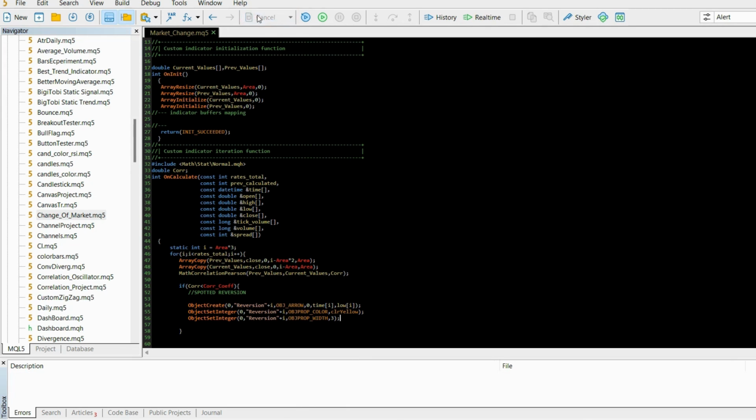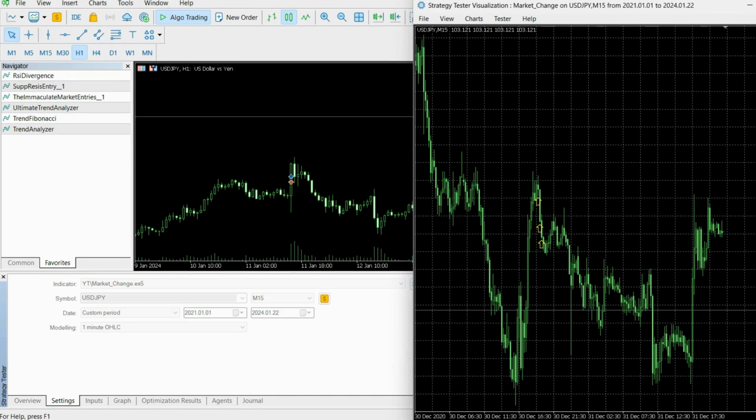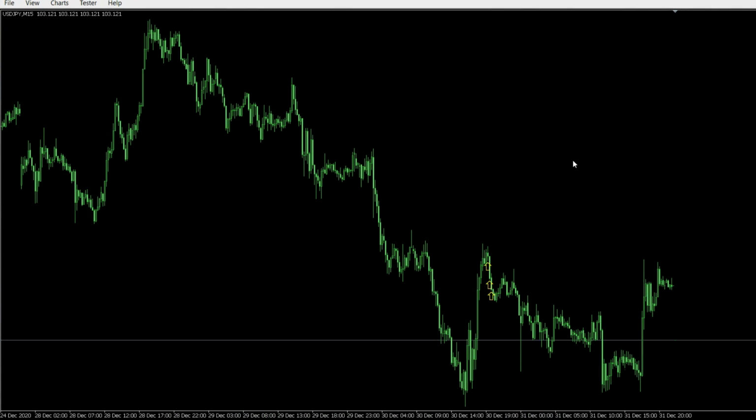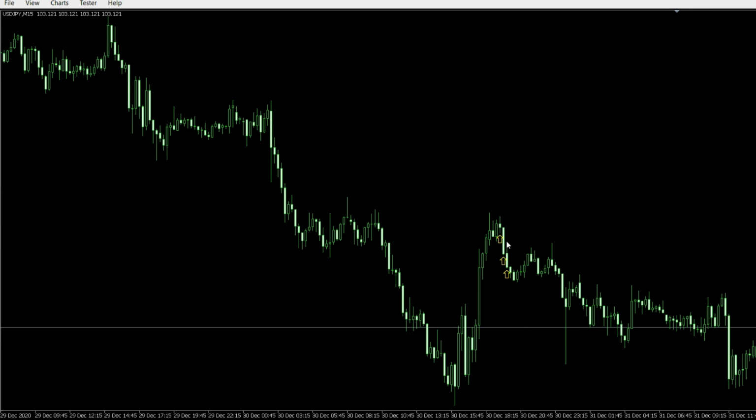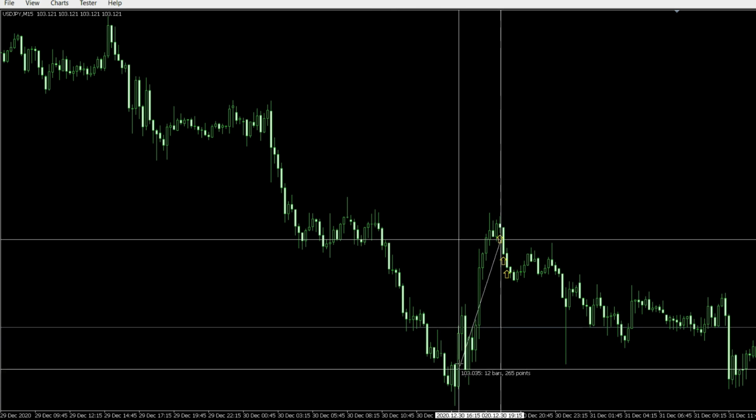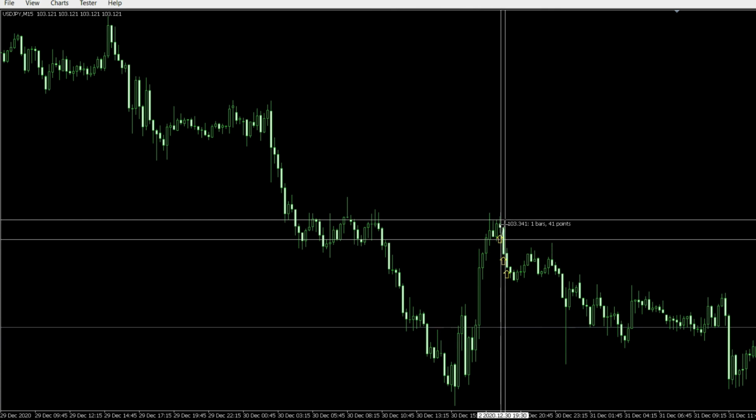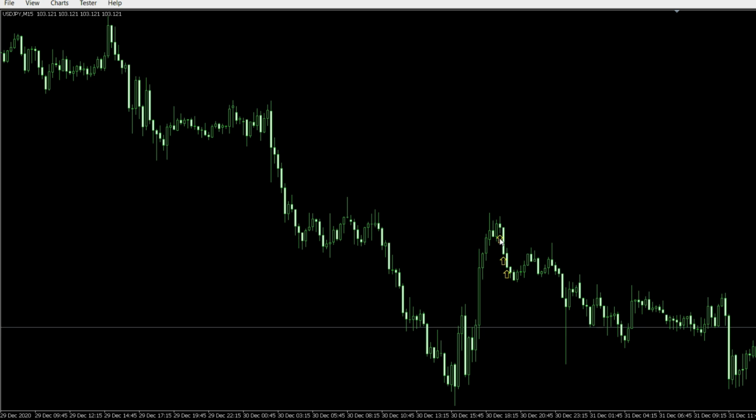So if I compile this, now there should be some arrows if I start this program, and yeah, they are right here, for example at this point. And this is quite true, because as you can see in the previous bars, there was this movement down and movement up, and at this point it caught the movement. So this is what we want to see.